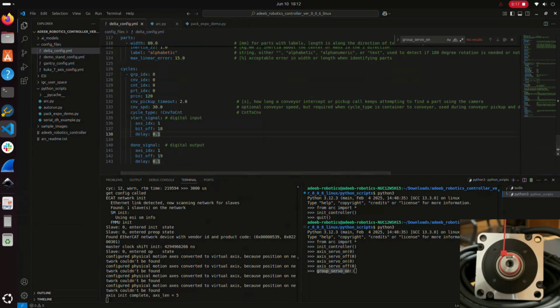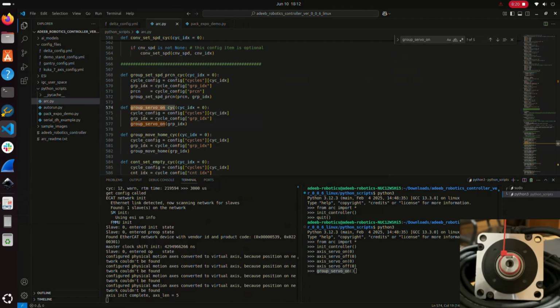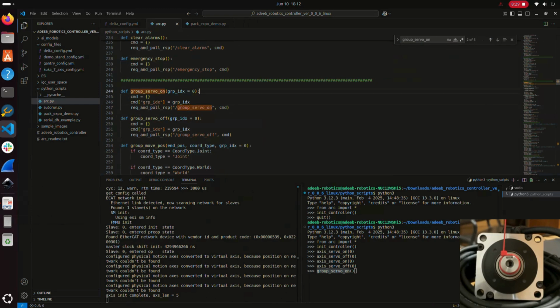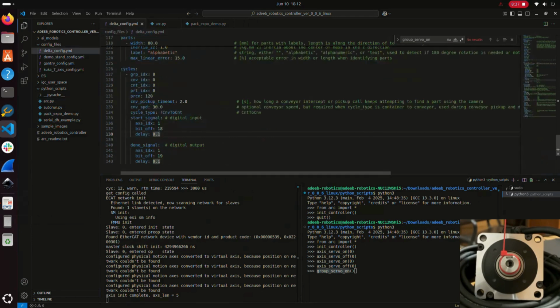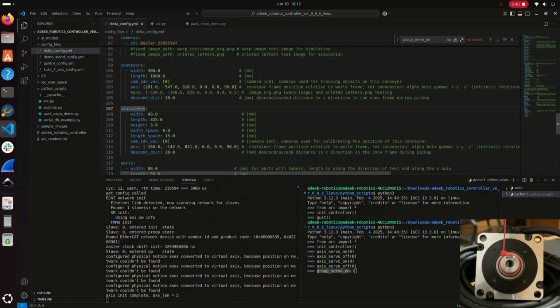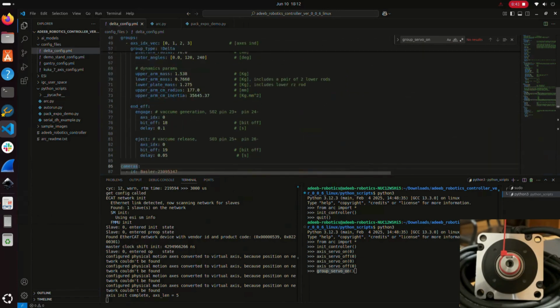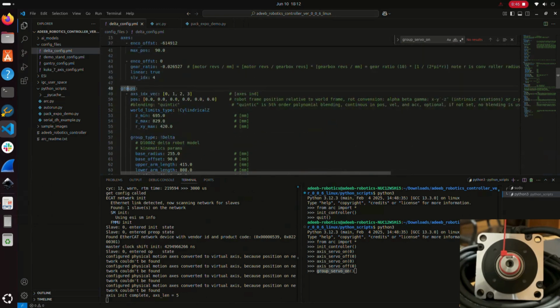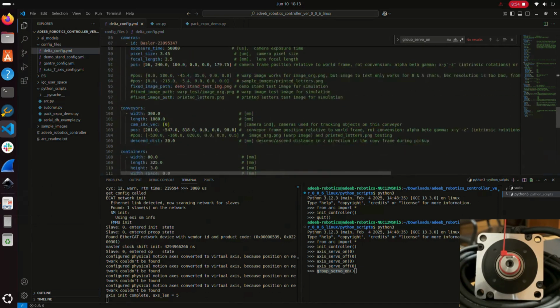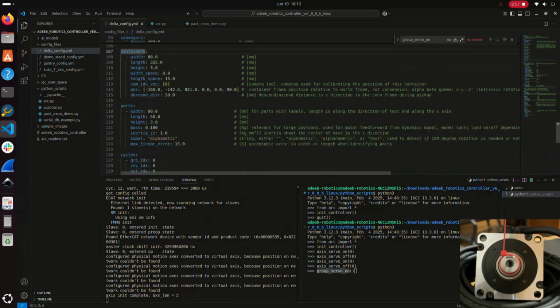Now, if we go back to the group servo on API, there's the version that uses _cycle, or there's the version that uses the group index directly. The group index is actually optional. All the APIs that use parts, containers, conveyors, or groups have their indices as optional, because the vast majority of use cases will have only one group, one conveyor, one container, and one part.